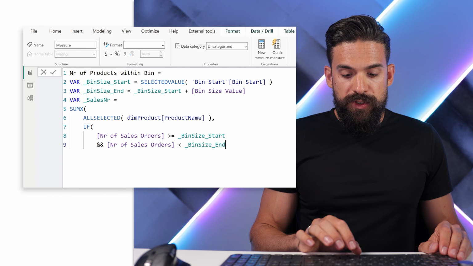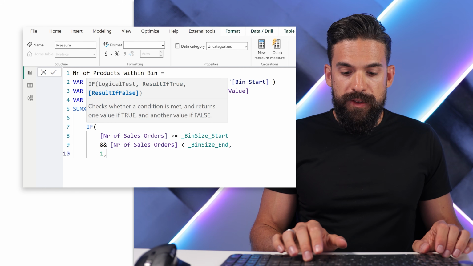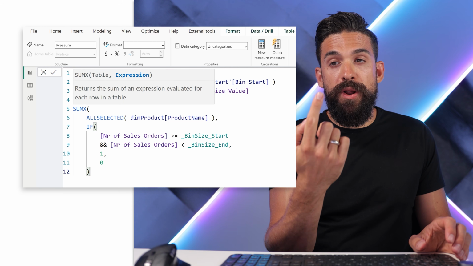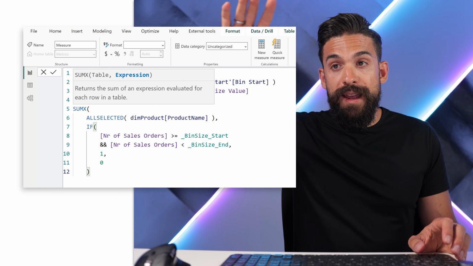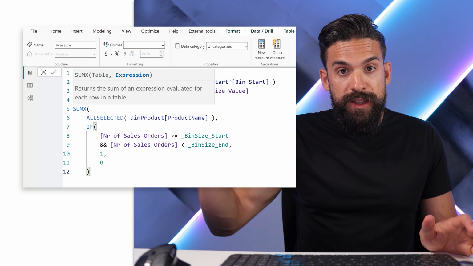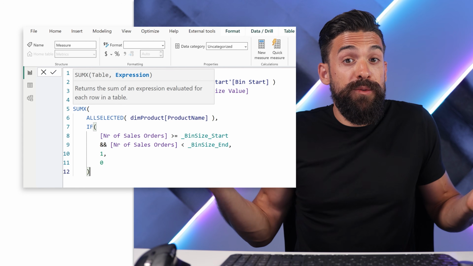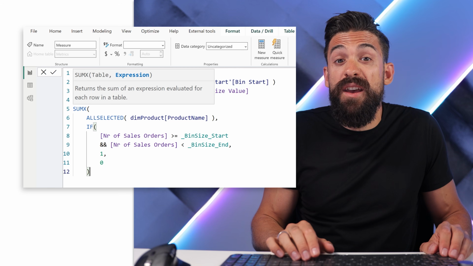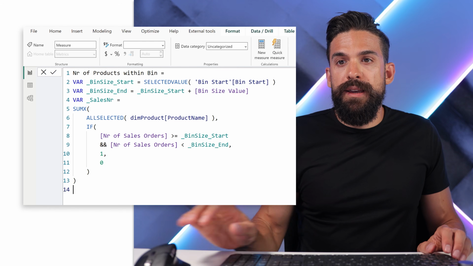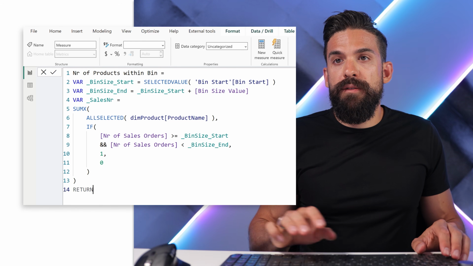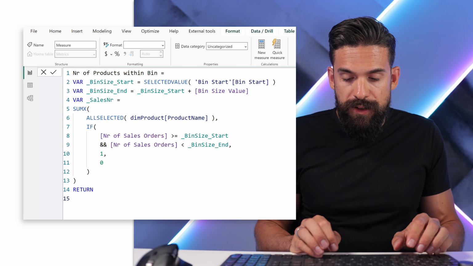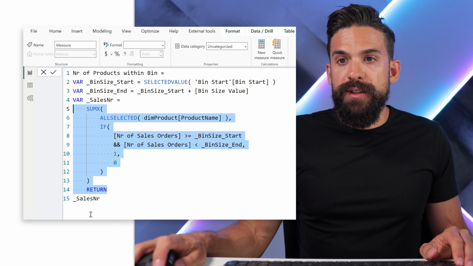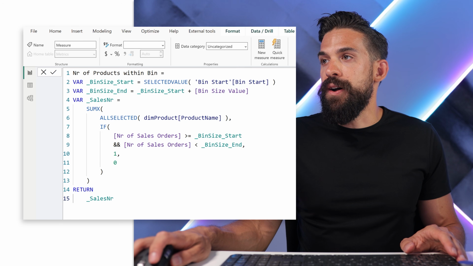Okay. Now, if this is true, then I want to return a 1. If this is not true, then I want to return a 0. So if it falls within the bucket for that product, it returns a 1, right? And then for all of these products that return a 1, we can just sum up the ones, and that gives us the count, the number of products that fall within the bucket that we are looking at in the visual, within the filter context. Okay. Now, let's then return over here that last variable, so sales number. Okay, now let's indent this so that it looks a little bit better. And let's now add it to the table.